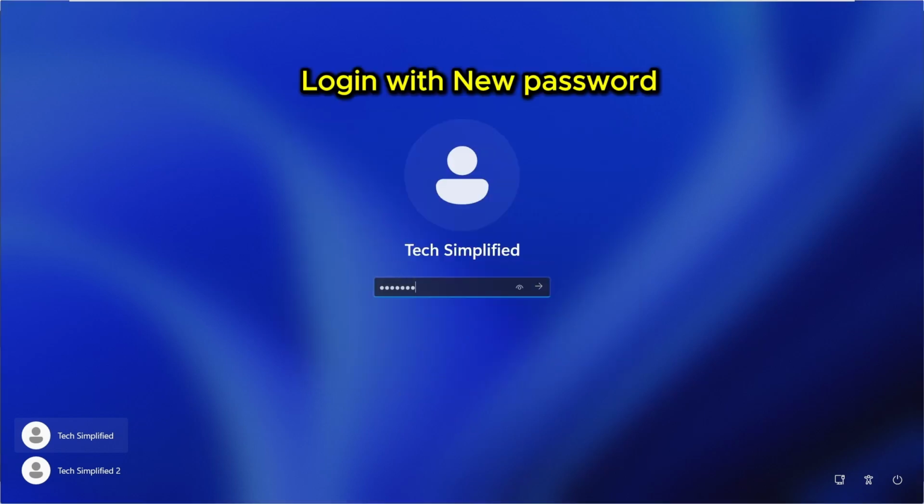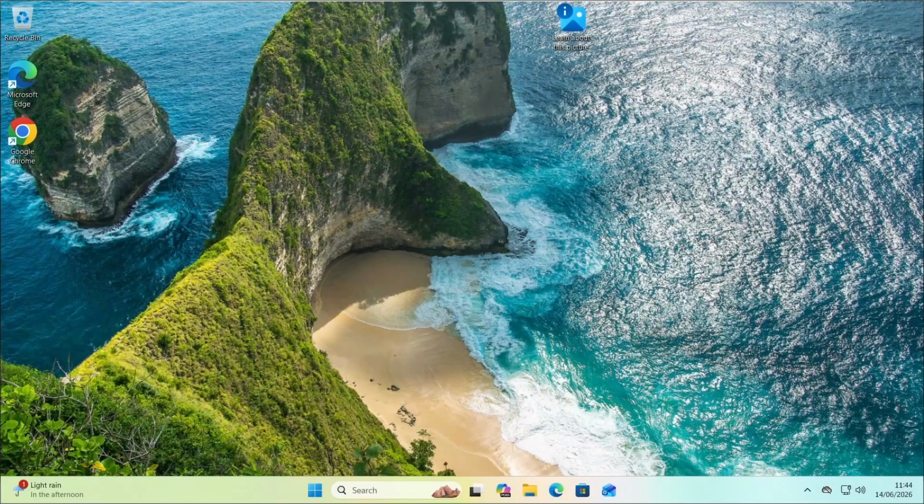Now, simply go back to the login page and use your newly created password. And that's it. The local account password is successfully reset.